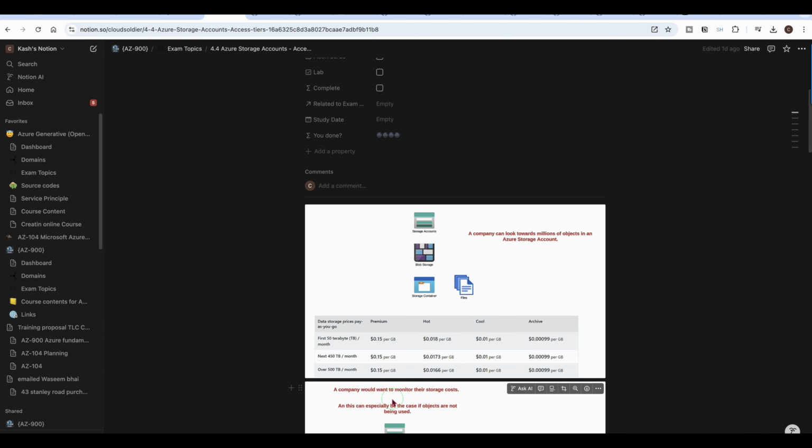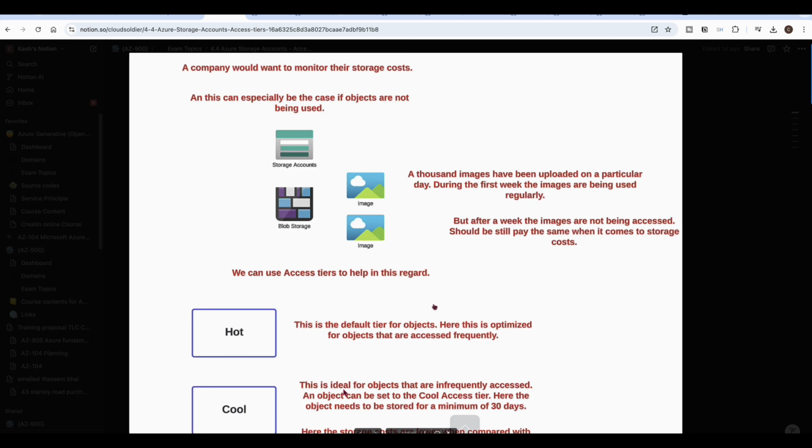So if I just go to my other slide, right, a company would want to monitor their storage cost, as this can especially be the case if the objects are not being used. So that's why they have to monitor the costs. You've got different tiers of storage like I explained before. So we got the storage account, we got blob storage, we got images in there. Like I can give an example of say LinkedIn. So if you create a post and upload it in LinkedIn, people will watch for a couple of days, and after 2 days people are no longer that interested.